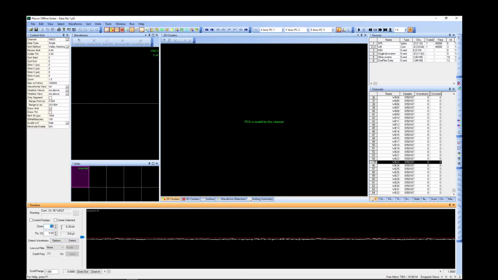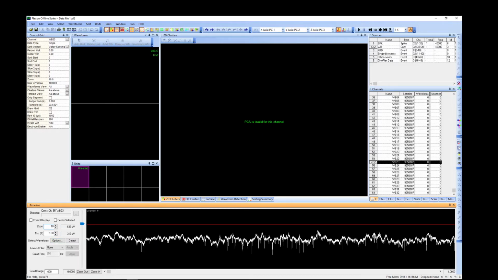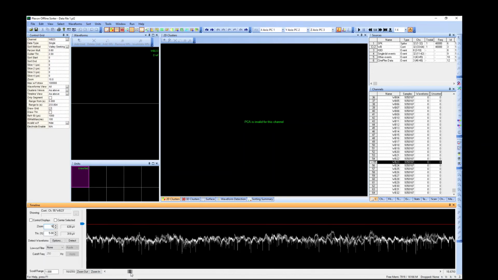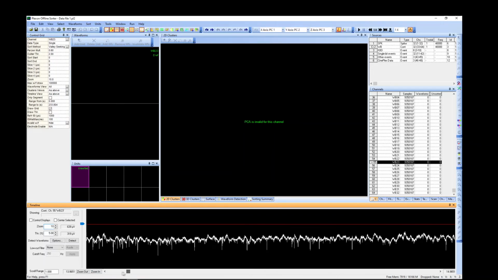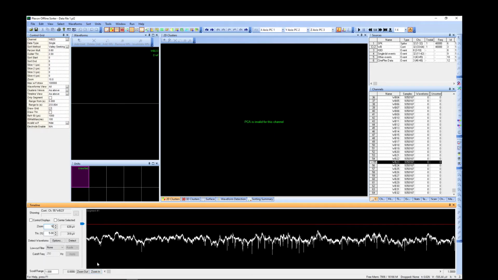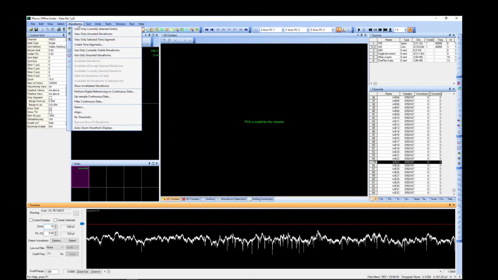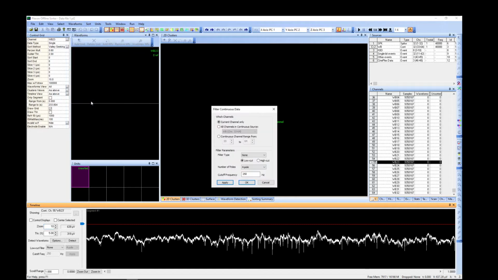Zooming in to increase the y-axis range in the timeline view, we can clearly see that the signal oscillates as we scroll across time. Therefore, our first step is to isolate the part of the wideband signal that contains the waveform data by filtering out the low frequency signal, also known as the field potential signal. Under Waveforms on the toolbar, select Filter Continuous Data. In this video, we will only be analyzing the selected channel to save time, but you can perform this function across all channels simultaneously.